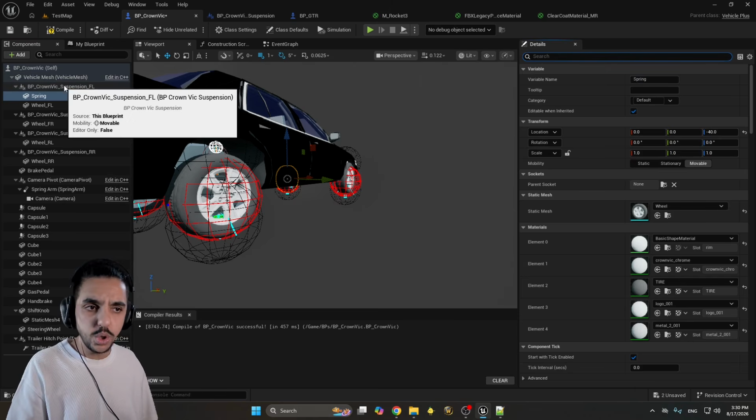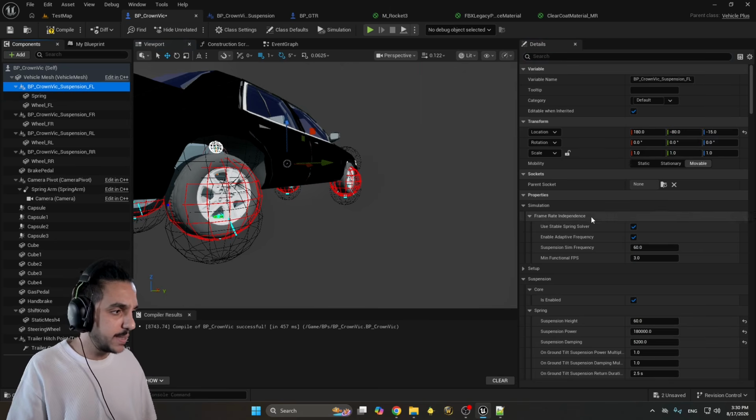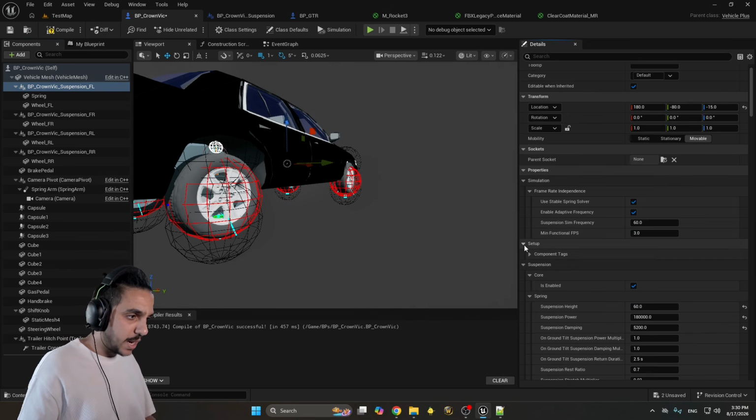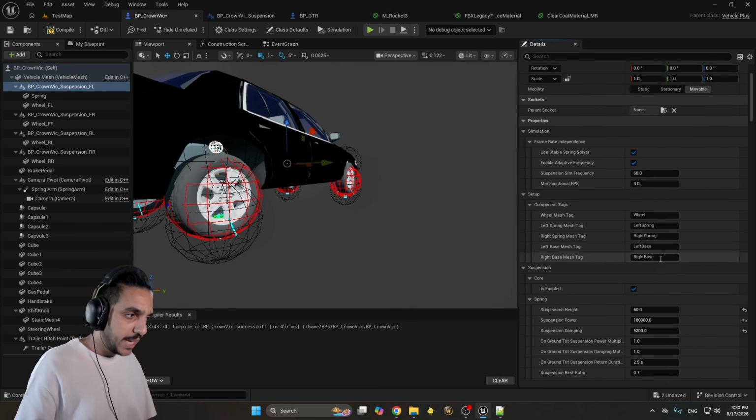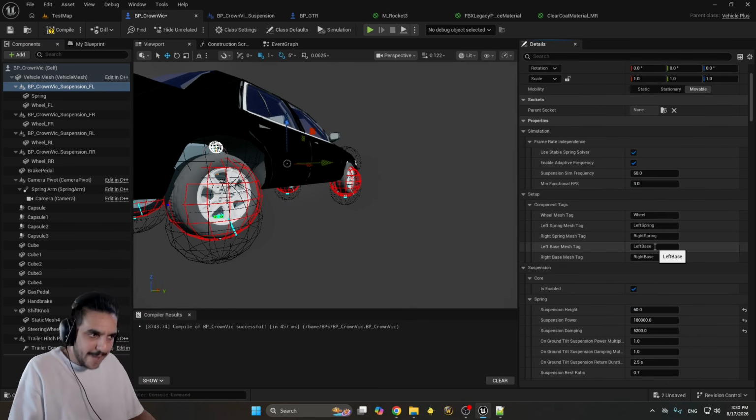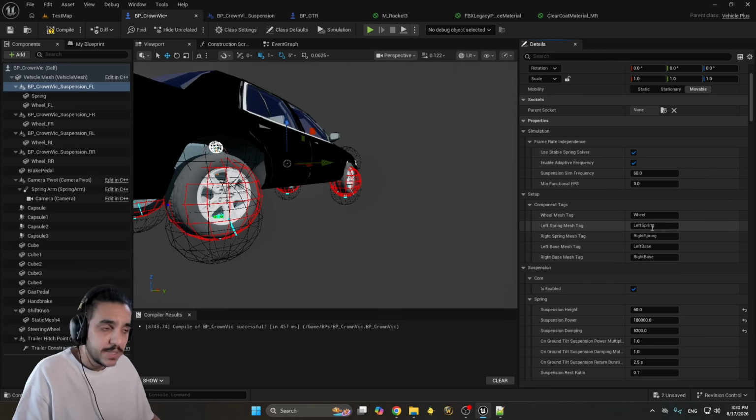And then if you go to your suspension and click on that, you'll see under setup component tags, it is already telling you that you can have up to 2 springs, one on the left side, one on the right side. And you can have a base for them as well. So wow.